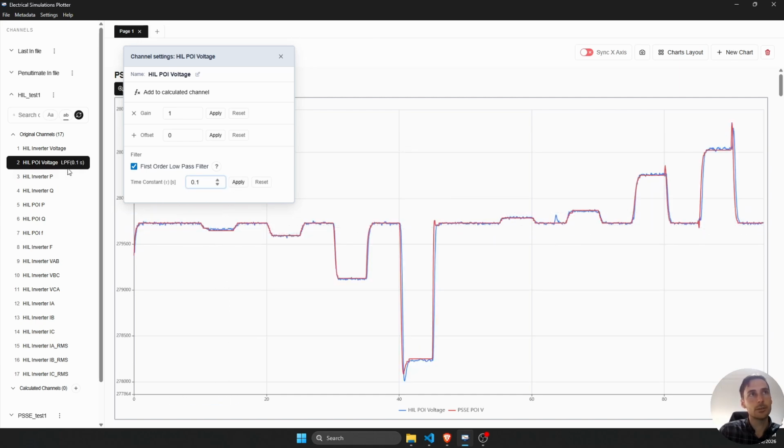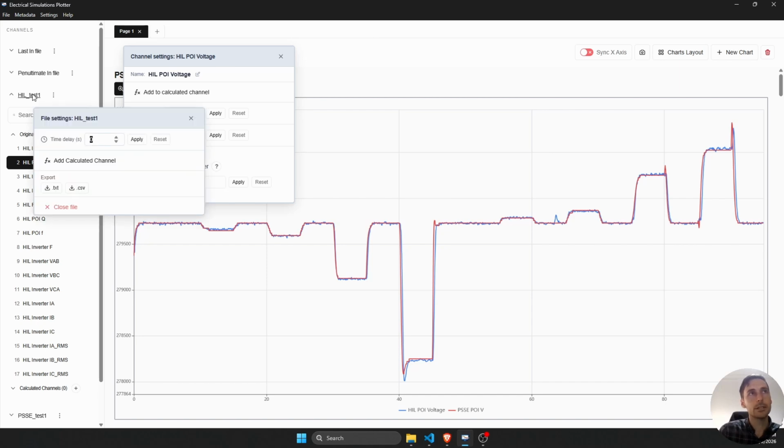You can also see here we have an indicator that the low pass filter is applied, and also if we click in the export button, the channel will have the low pass filter applied, so you can iterate or use this txt file or csv file with the filters for any other application.